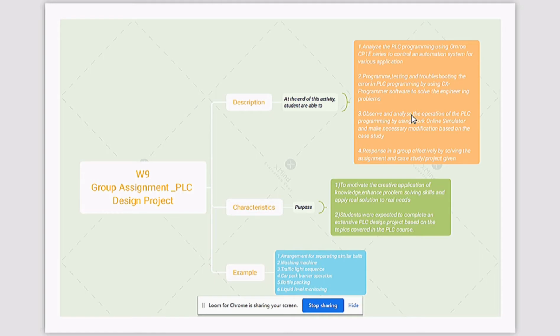Third, observe and analyze the operation of the PLC programming by using the Omron online simulator and make necessary modifications based on the case study. And the last is that we are able to respond in a group effectively by solving the assignment and case study or project given.